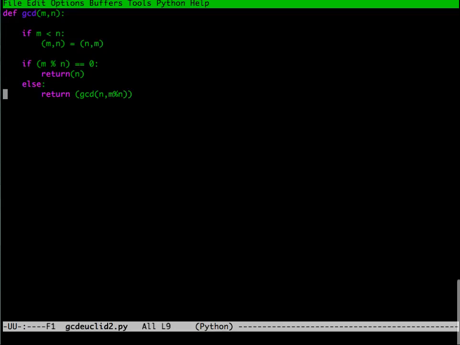Okay. We also had a version of this where we did it with a while loop. So let's use the while version. The while version says that so long as the remainder is not 0, we keep updating m and n to n and the remainder, and then finally we return the value of n.